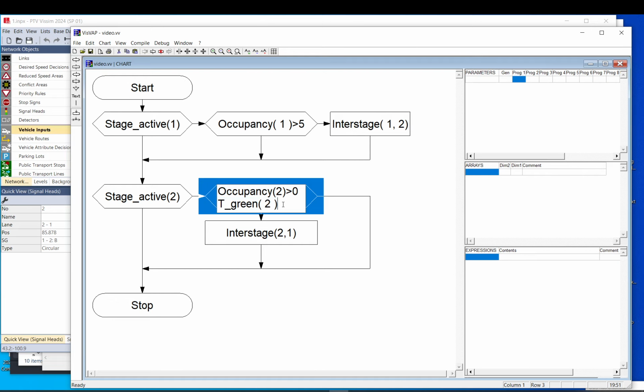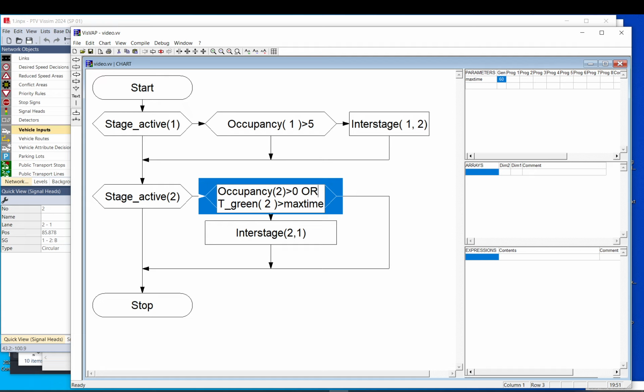So if this is greater than, let's say, 60 seconds, or let me use a variable here, max time, and let me define here max time, and the general value will be 60. And what we do, if occupancy is greater than 0, or sorry, the green time is over max time. So if occupancy, it is not correct, so it should be AND and smaller.